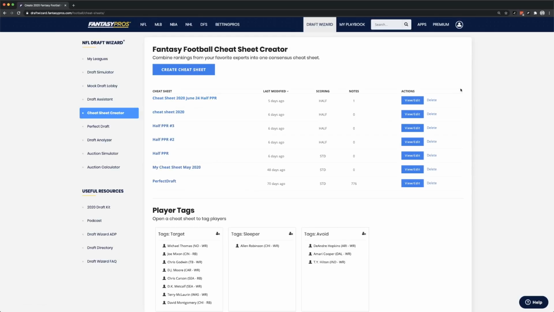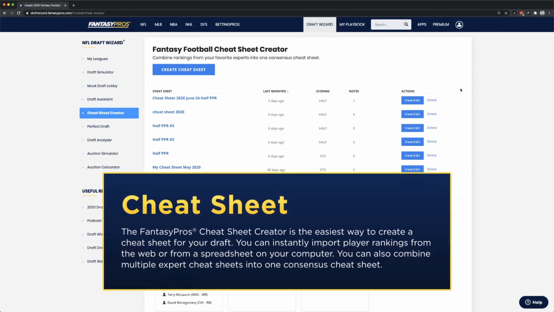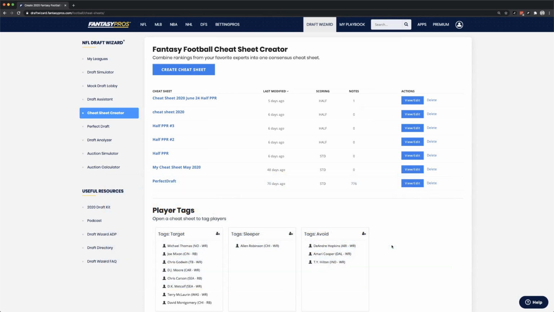But a cheat sheet is basically your customized rankings that can be customized based on your league, including tags such as players to target, sleepers, potential sleepers, players to avoid. And for our premium users, you can add in custom tags as well. This cheat sheet allows you to take your rankings into the draft room, whether it's a real draft or a draft simulation, and draft with your own personalized set of rankings.